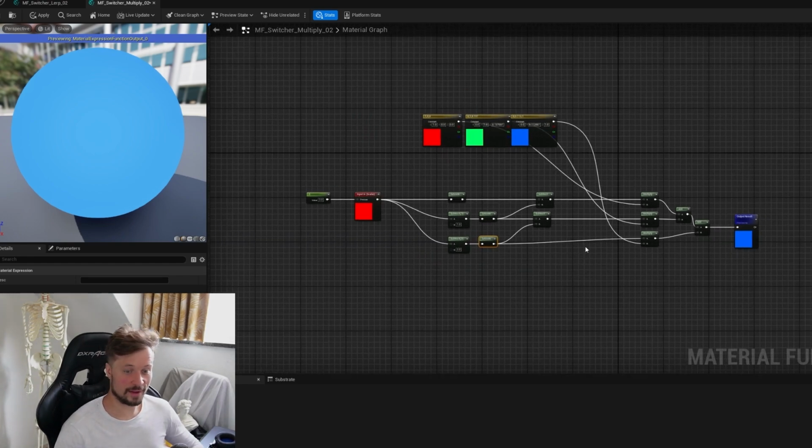Super. That's technically how to create switcher functions in Unreal Engine.